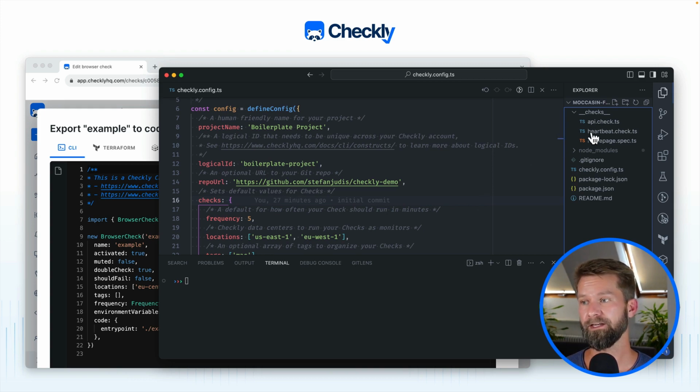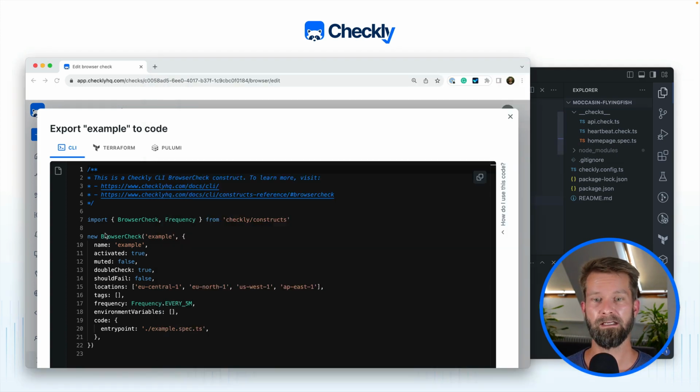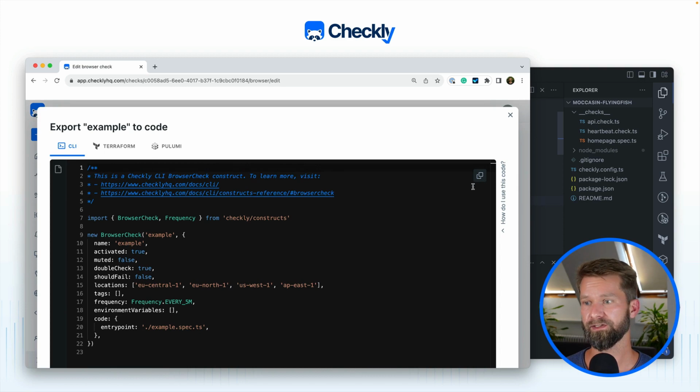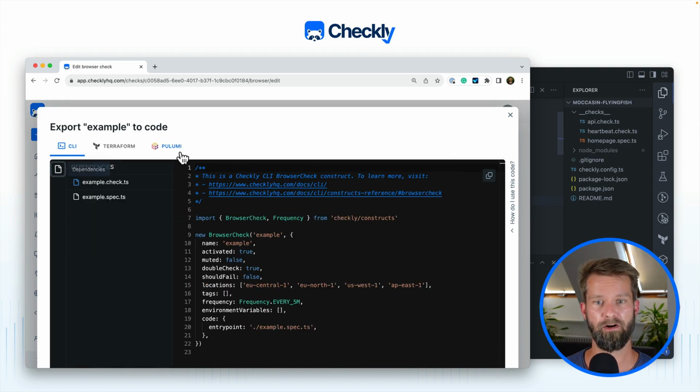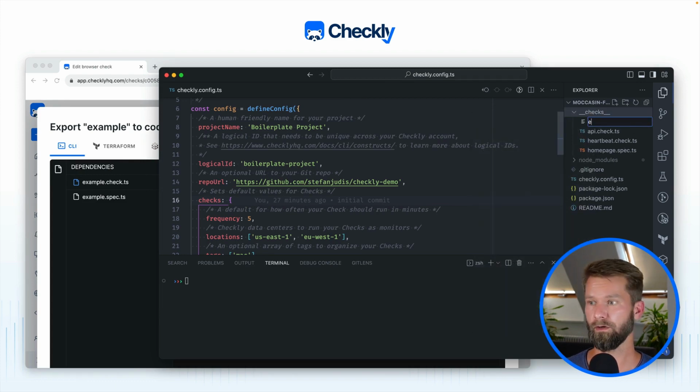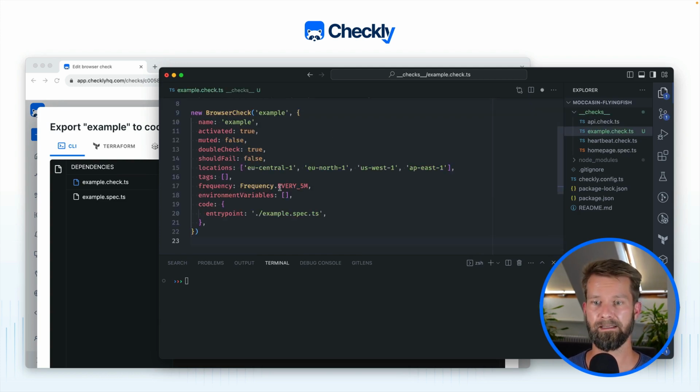And we have an API check and a heartbeat check and a Playwright-based homepage spec. So what we now can do is we could either download these two files over here, but let me just quickly copy this. So let's open the drawer. We have an example check.ts file. So let me copy this to the clipboard. Let's add a new check over here, which is called example check.ts. And let's paste this code over here.